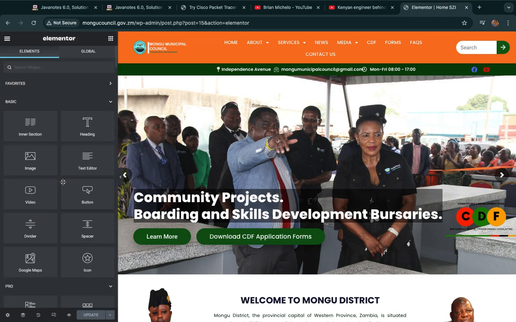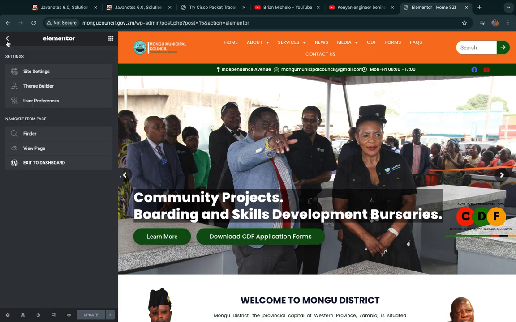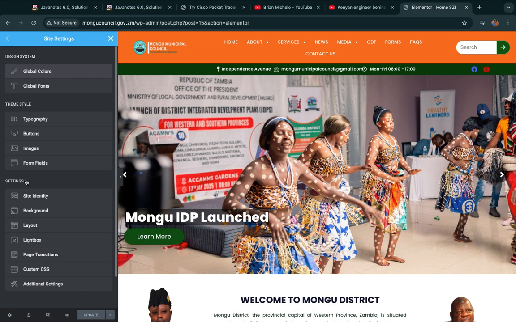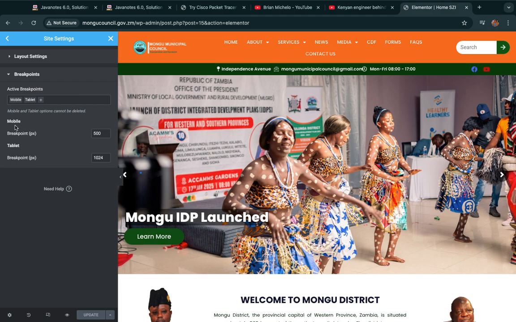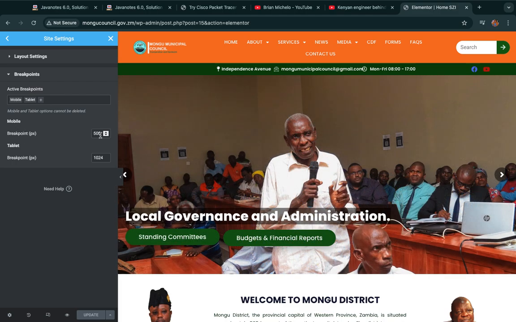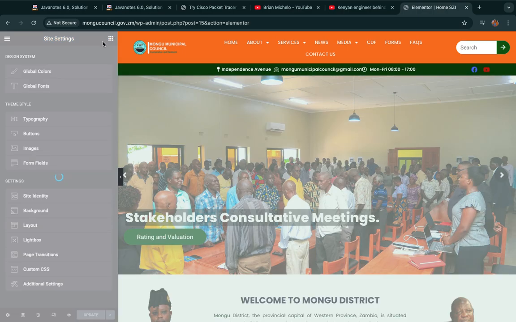So my tools are just loading. Whilst it is loading, I'll come to my hamburger menu here and say site settings. I'll click on site settings and then come to layouts. I'll click on my layout and come to breakpoints. I'll click on breakpoints and set my breakpoint for mobile screens to 500 pixels and update. So once I have done that, I will update my website and I would have set a breakpoint for it to respond to a smaller screen of about 500 pixels wide.